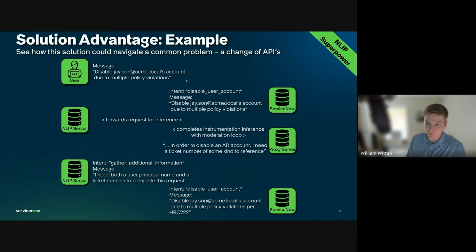But you can see this is much more effective and much better than an API saying API request failed and someone having to go in and actually complete this manually.